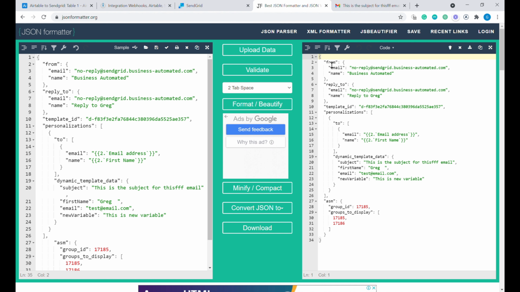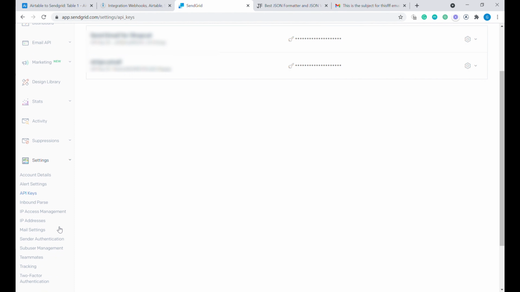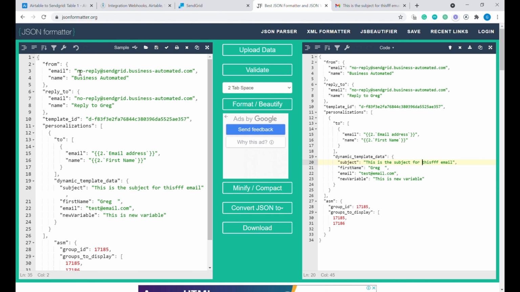Okay, so the first step is from email. From email needs to be an email that is verified by SendGrid, that comes from your domain. This is something that you can do in SendGrid inside of the settings and inside of the sender authentication. So this will be your email and your name. Here you can also specify the reply to domain. SendGrid will not accept any replies, so here you can place another email instead.